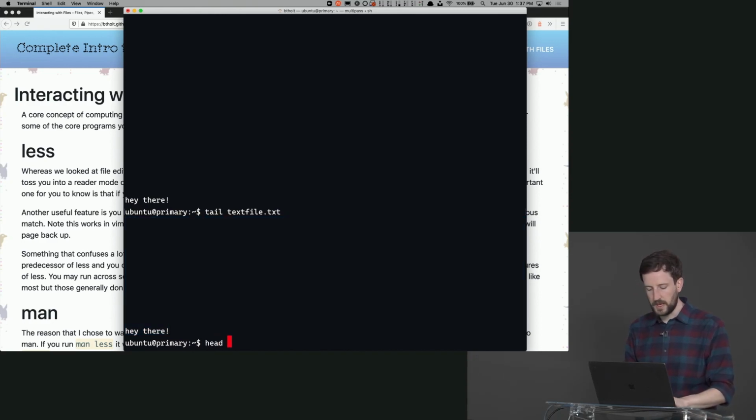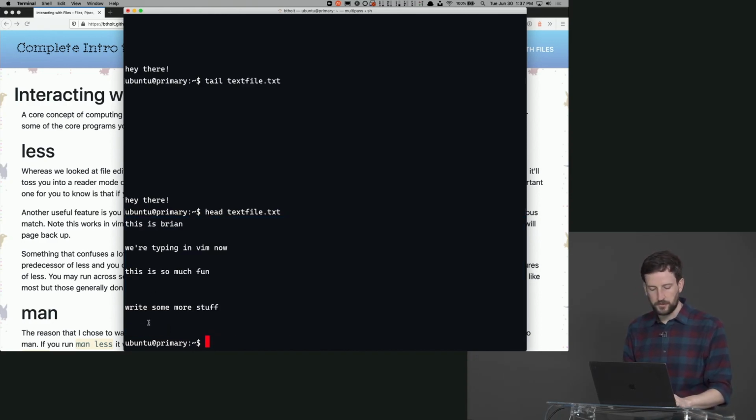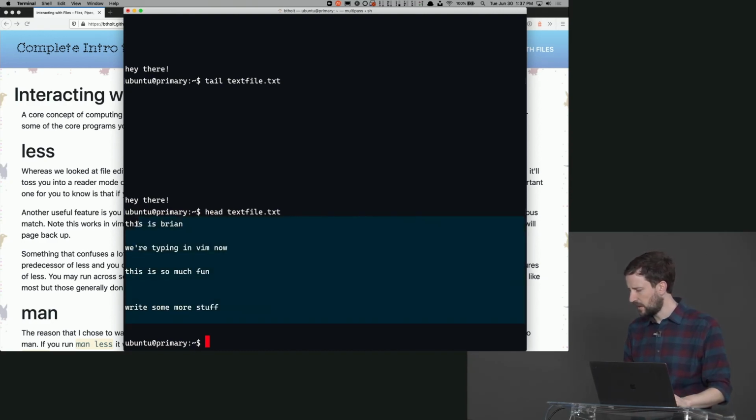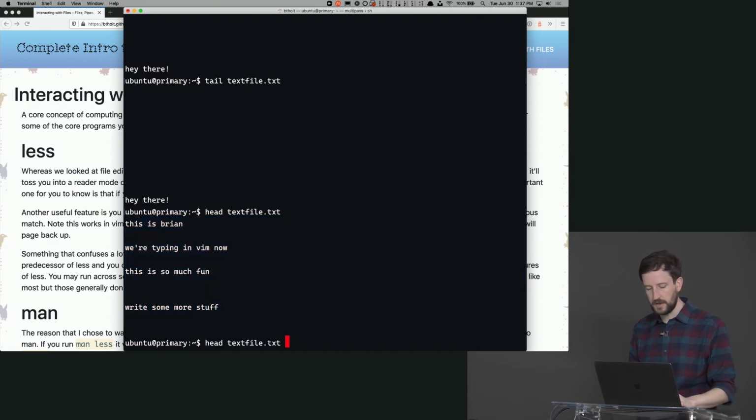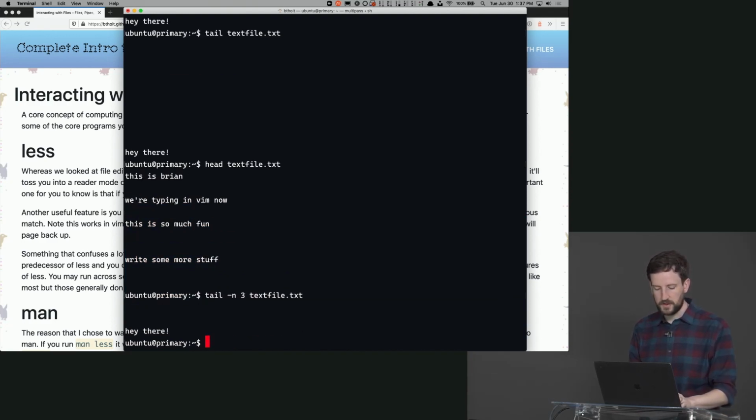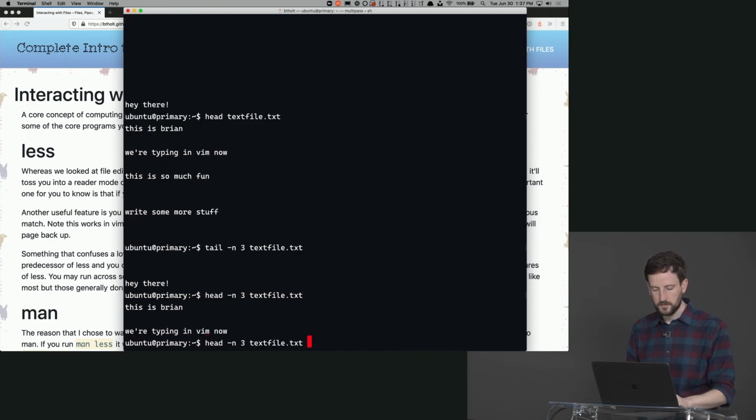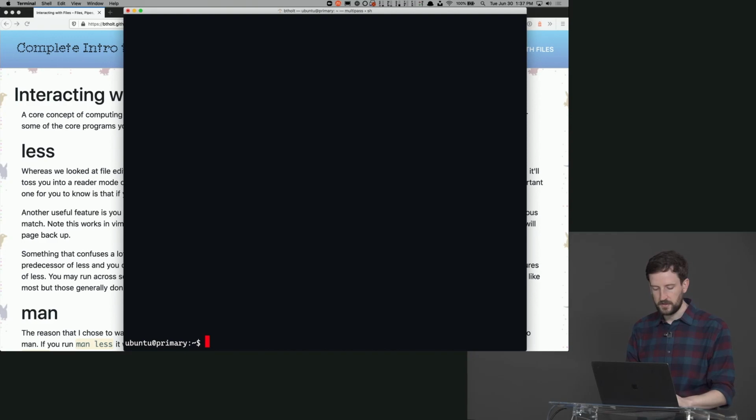And it's the same thing with head. It'll just do the first 10 lines. And you can control how many lines that is. How many is it? It's -n. So if I say tail -n 3 textfile.txt, it only gives me 3 lines. Same thing with head. And same thing if I want 50, it'll give me the first 50 lines. So this can be useful if you're looking for just one particular part of the file.